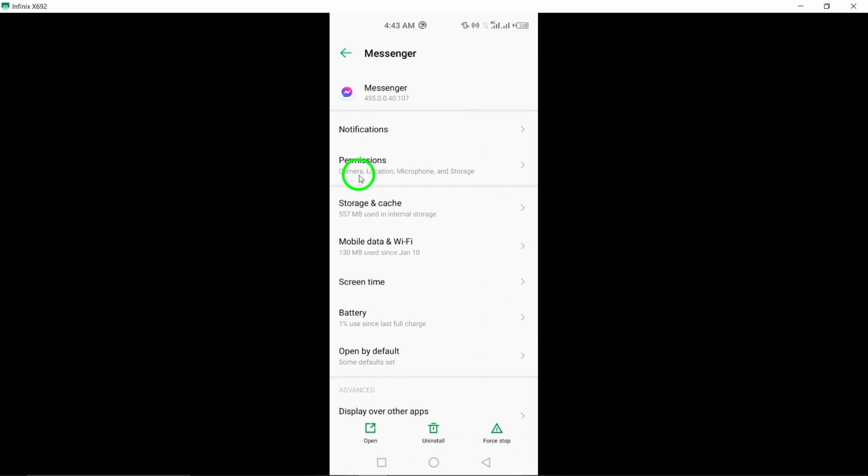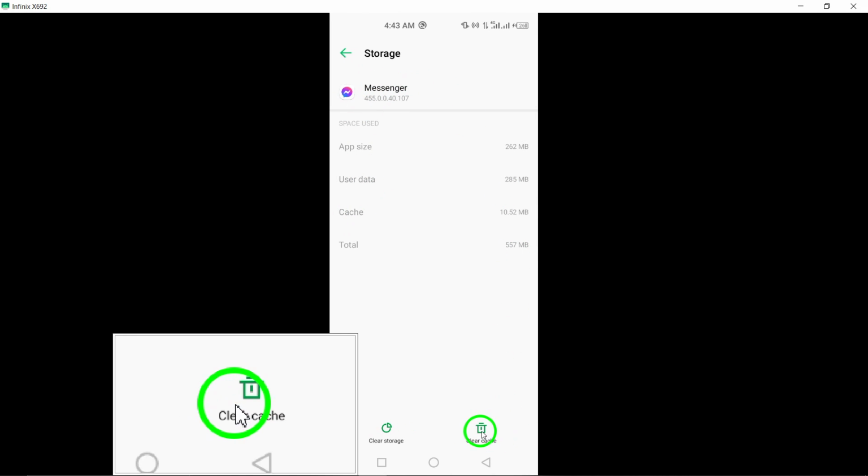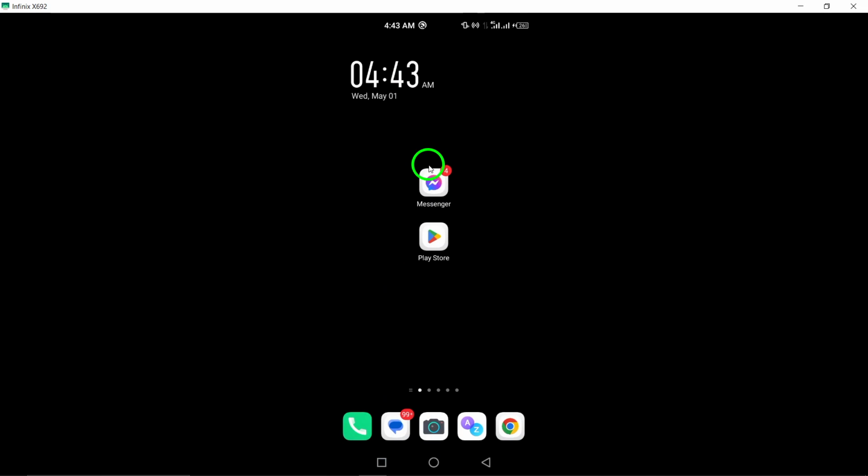Clear the cache data of Messenger to remove temporary files that could be causing camera issues. Free up storage space on your device, as a lack of storage can impact app performance, including the camera function on Messenger.